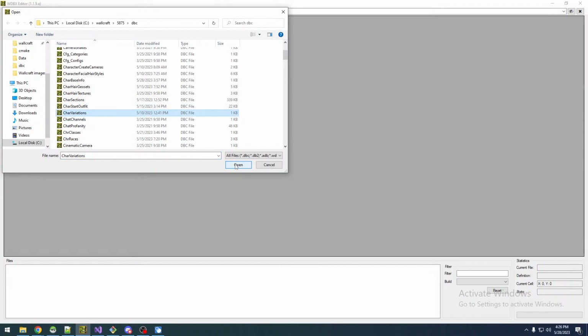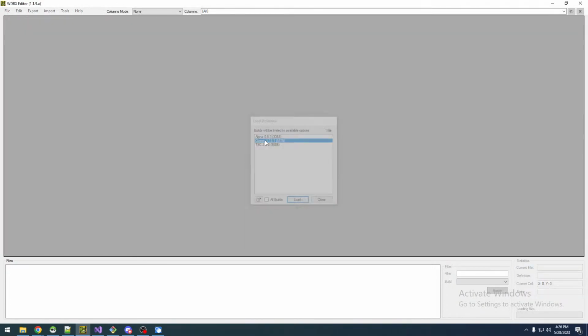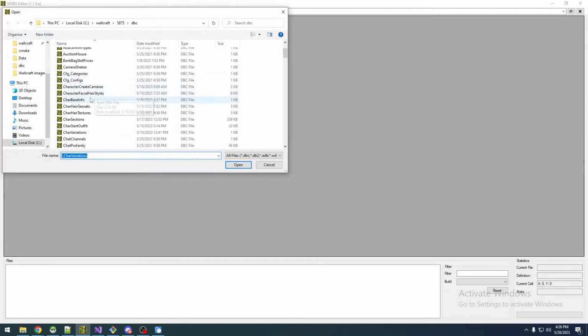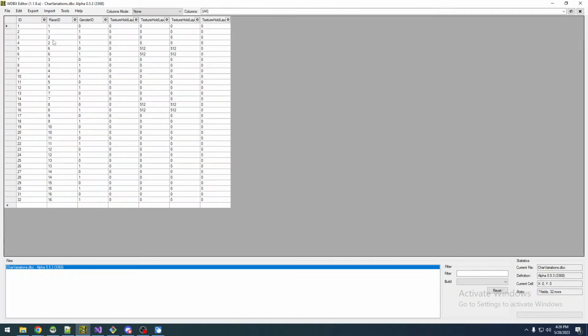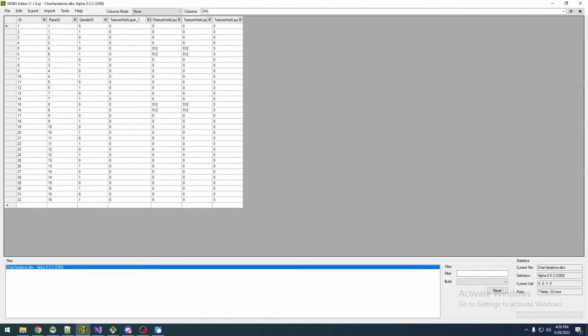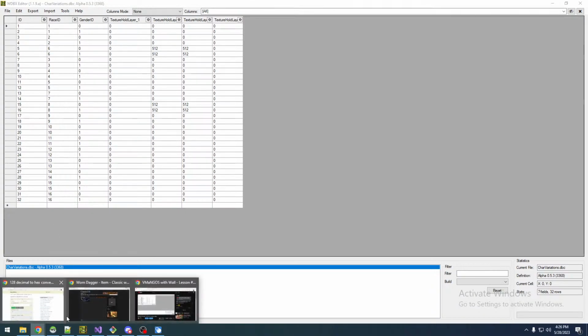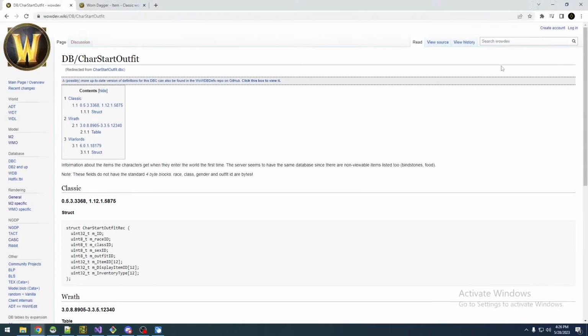Character variations is the next one we're going to be looking at. Yeah, this needs to be loaded with alpha. Character variations will load the definitions for alpha. And this one I haven't really figured out myself. Let's take a look at the wiki though. Maybe it'll shed a little bit more light on that. But last I recall, it doesn't say anything on here.